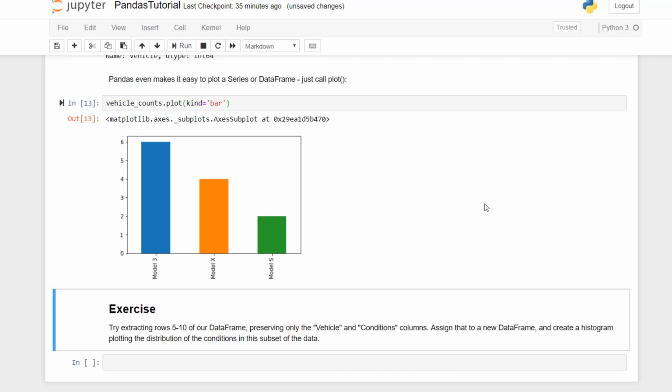So that's a little bit of an introduction to what pandas can do for you. It's obviously very powerful, and there's a lot more it can do too, but it's a very useful tool for extracting the data that you care about and preparing it before you actually try to feed it into some sort of machine learning algorithm. As a little bit of a challenge for you, here's a little exercise.